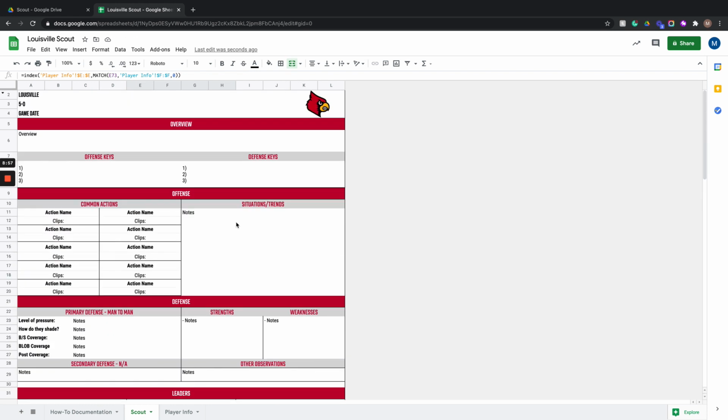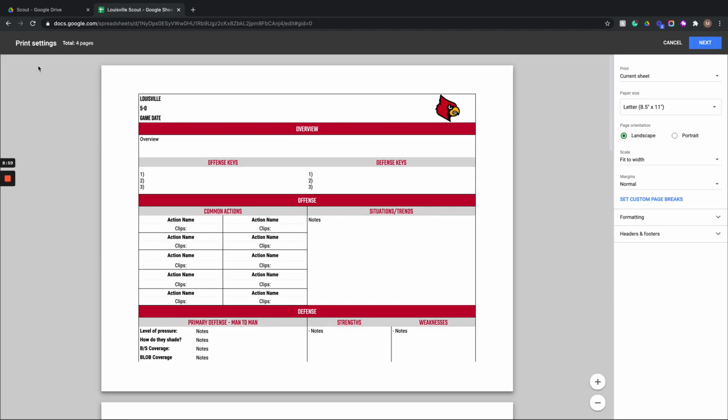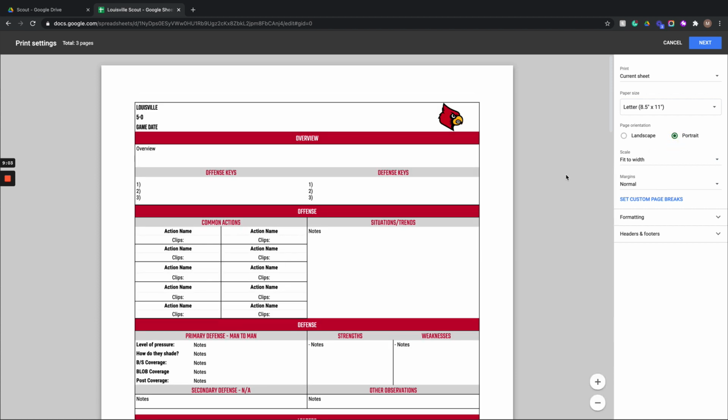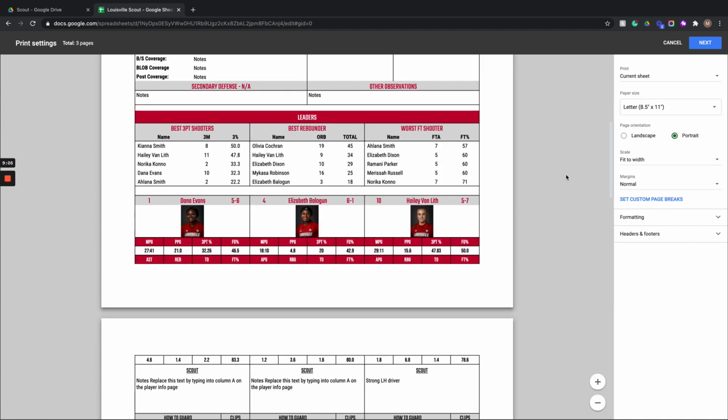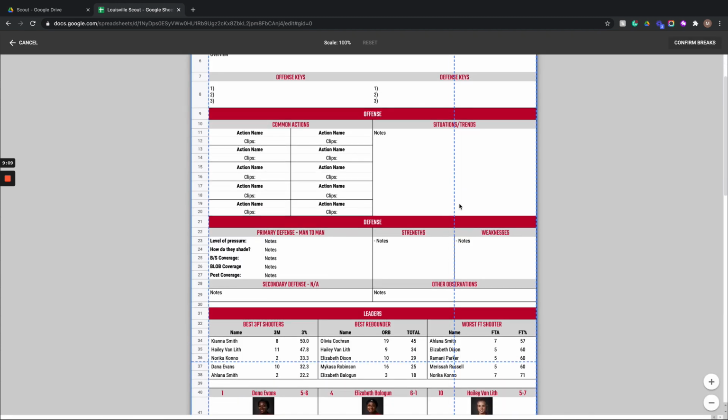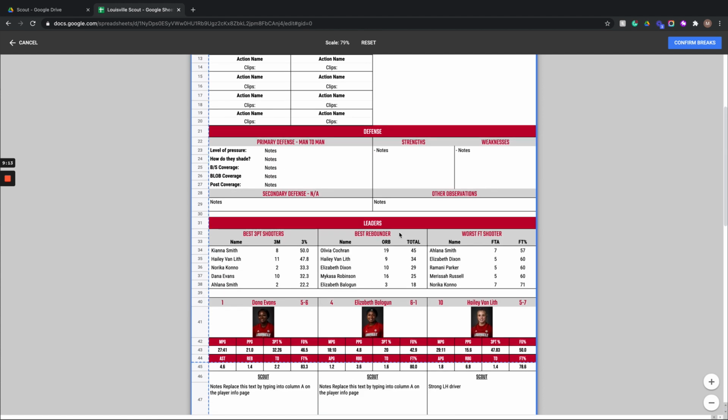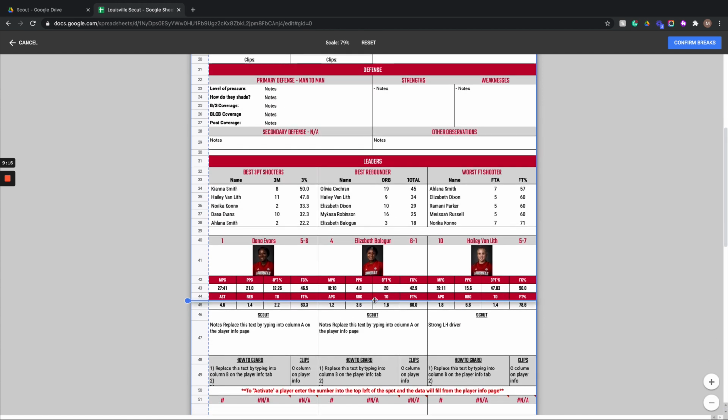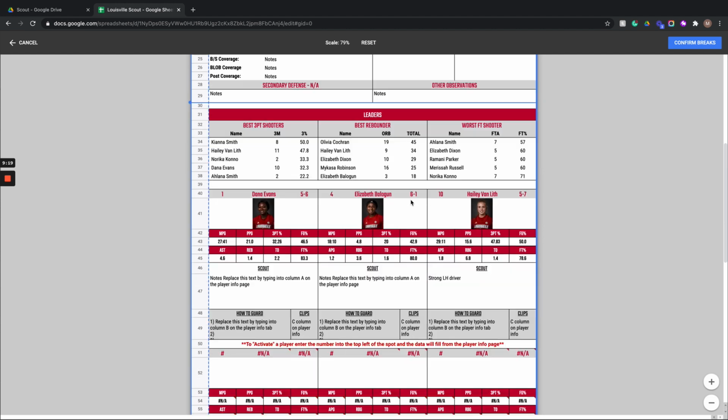Okay. And this final thing, whenever I'm done with my scout, I can print it here. I'm going to go portrait. And then I know coaches, particular how they do it a different way. So all you have to do is set your custom page breaks. I like to have all my team information on one page, and then all my player information on the next pages. So I can just align that there.